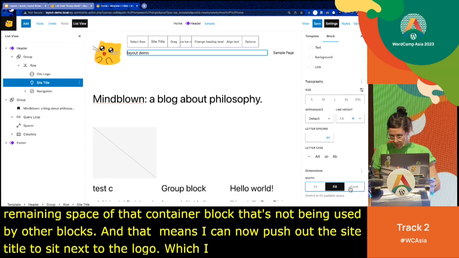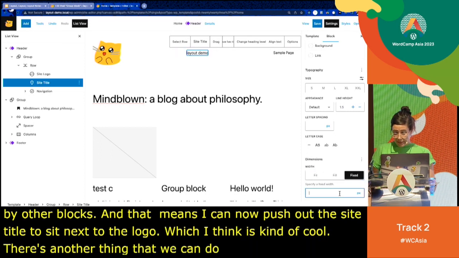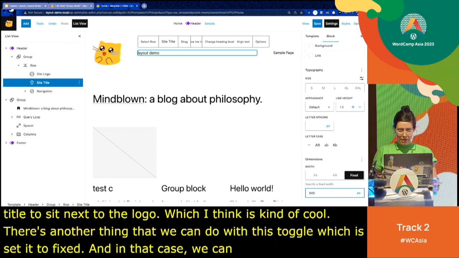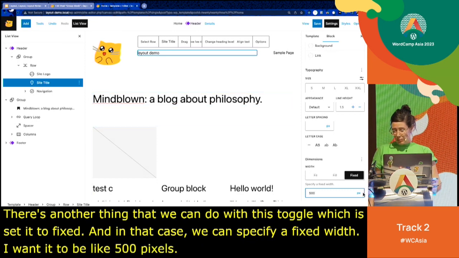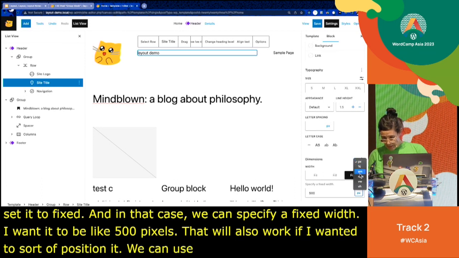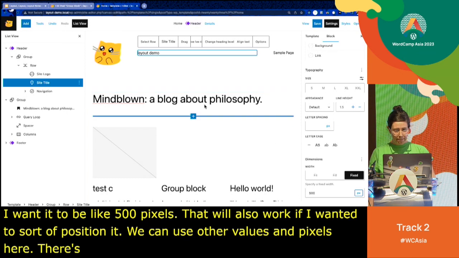There's another thing that we can do with this toggle, which is set it to fixed. And in that case, we can specify a fixed width. Say I wanted it to be like 500 pixels. That could also work if I wanted to position it. We can use other values than pixels here. There's percent, em, rem, viewport width, and viewport height, which can come in pretty handy.